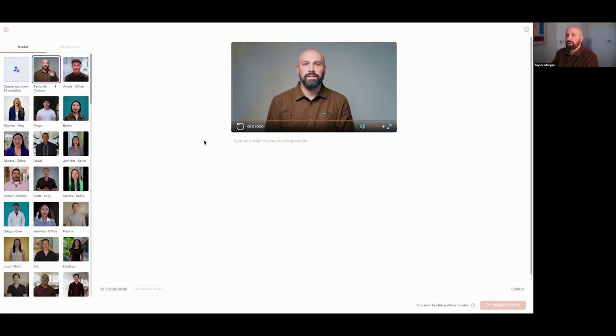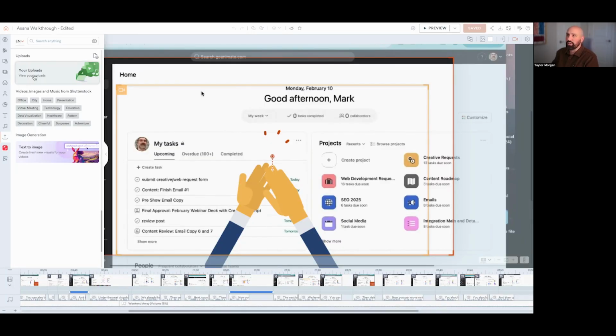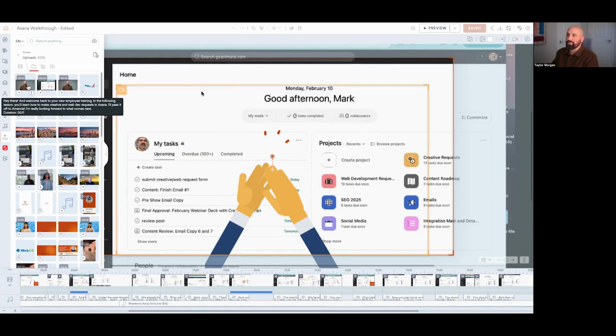Generating the avatar is as easy as using text-to-speech. You just input your script into this window here, and then you click create video. AI avatars do take a little longer to generate. They take up to 10 minutes, sometimes a little bit less than that. But once they generate, they'll show up in your video library, and they also show up in your upload panel. So they'll be here in your uploads, the video file for your avatars.